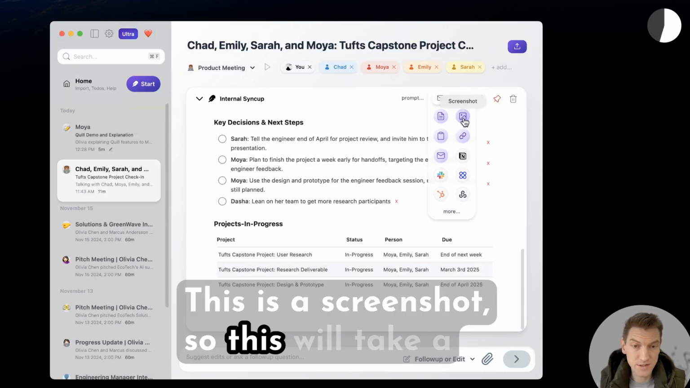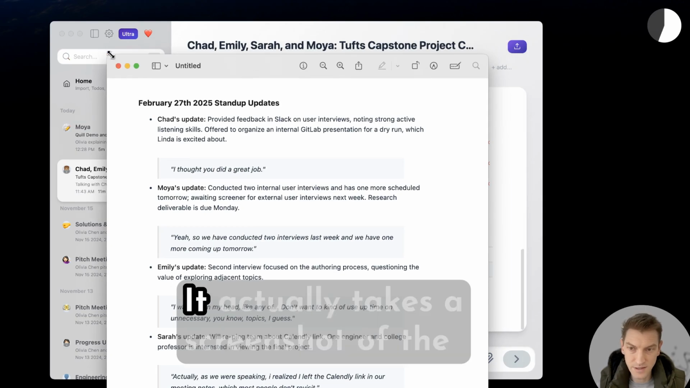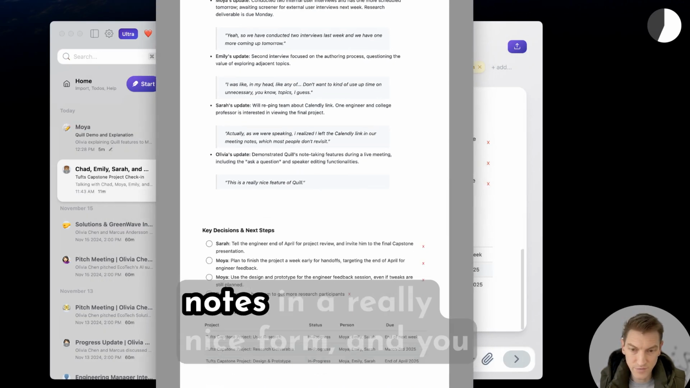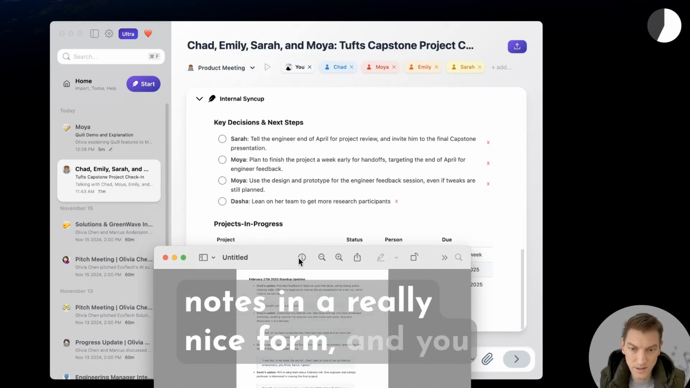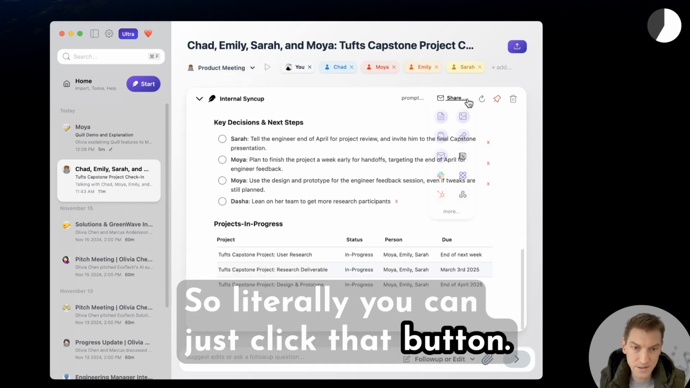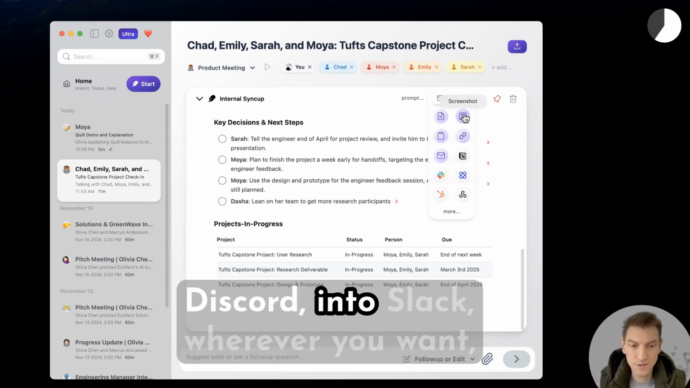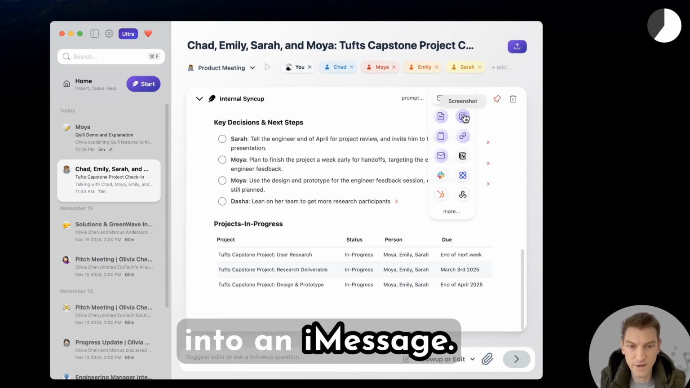This is a screenshot. So this will take a screenshot of the note and I can paste that anywhere. This is what it looks like. It actually takes a screenshot of the notes in a really nice form. And you can just paste that. So literally you can just click that button and paste it into WhatsApp, into Discord, into Slack, wherever you want, into an iMessage. So that's really nice.